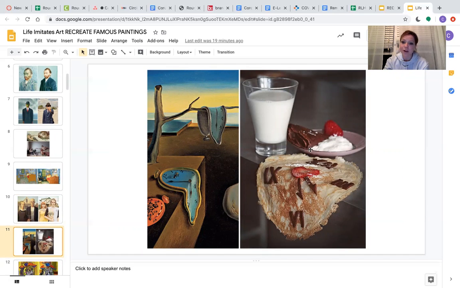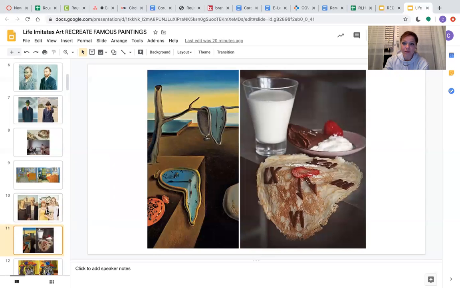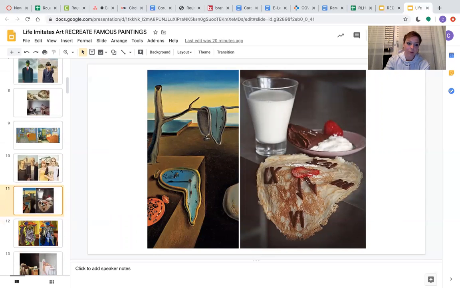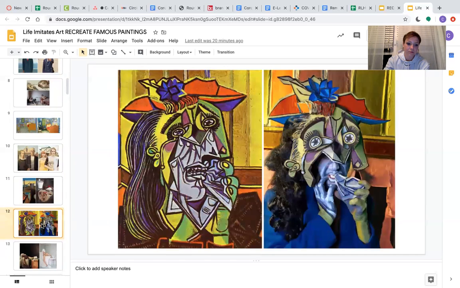This is such a funny one because the person chose to use a crepe, and then made a clock out of it. I think this is really creative. So don't think that you have to do something really literal. You can kind of go off on your own tangent. So this one was a very hard one.